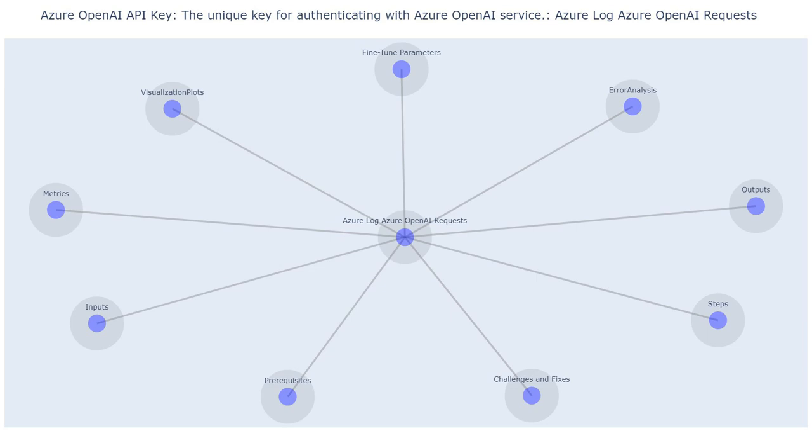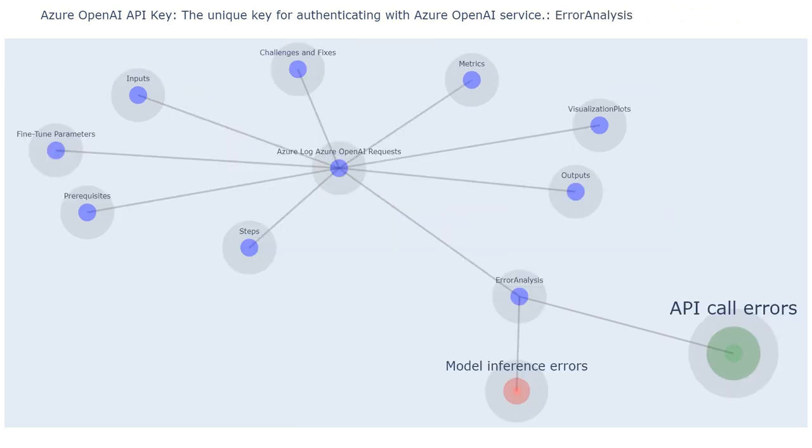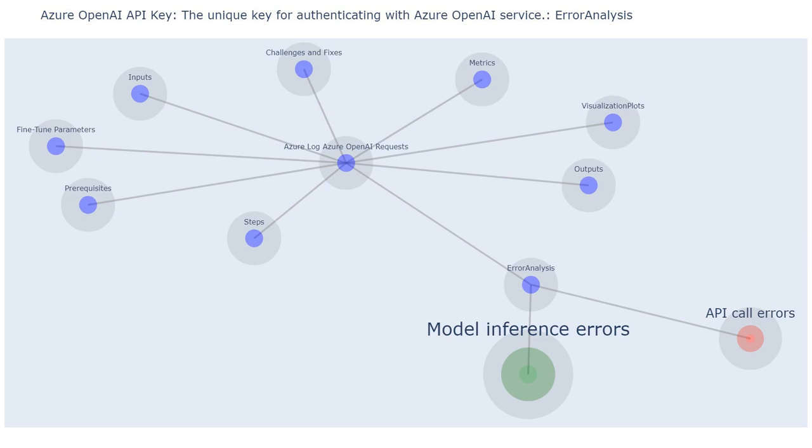Error analysis. API call errors. Errors that occur during the communication with the Azure OpenAI service. Model inference errors. Errors that occur during the model's processing of the input data.